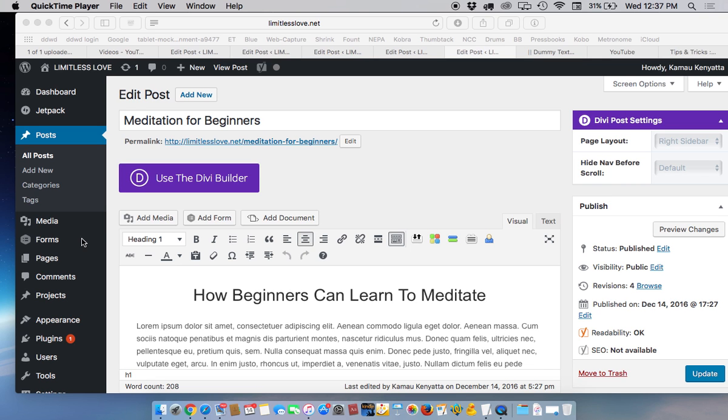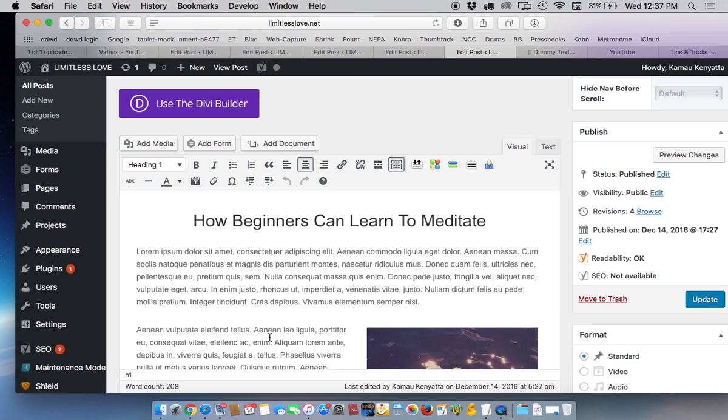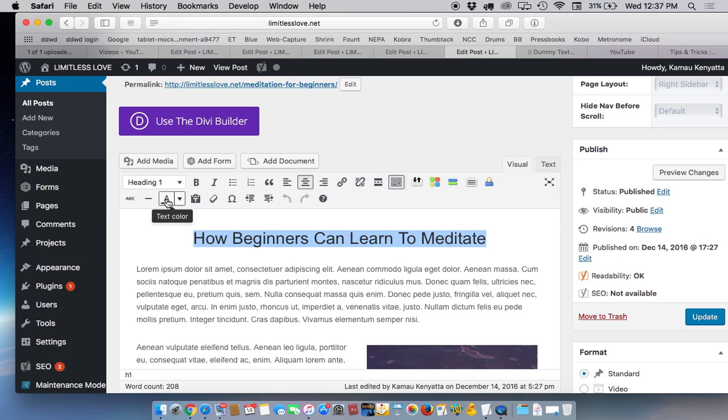In this post, I'm just going to go over a few things that you can do to embellish your post, to dress it up a little bit. For example, the title here, or any text, you can make it whatever color you'd like it to be. So for example, let's take the title here and we want to make it a color.